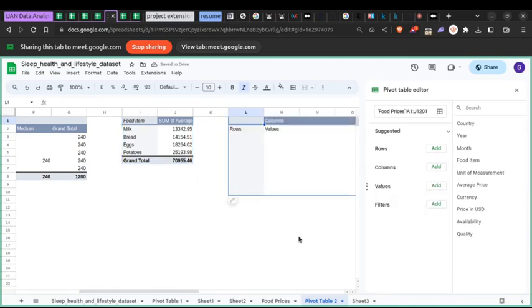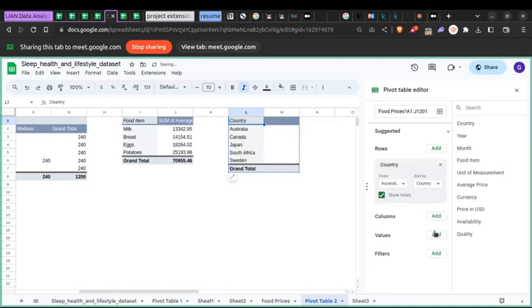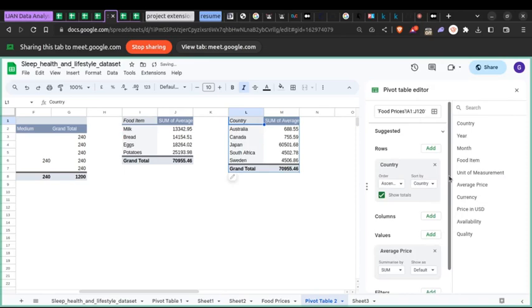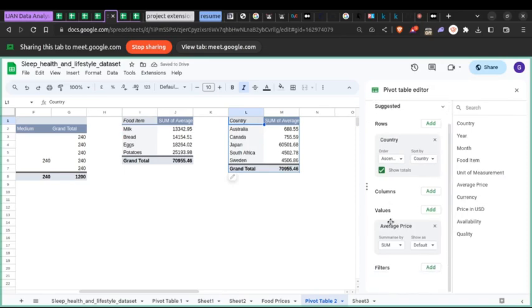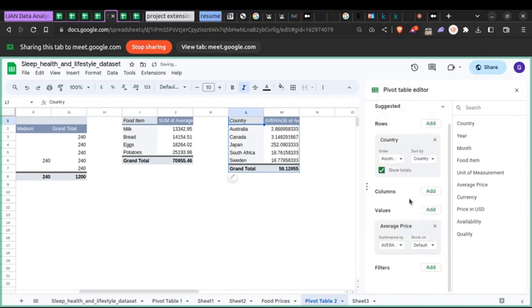So food country with lowest average. So country, then value, lowest average. So we have the sum. I think we set average. So here we have the lowest average price. So you can see that Australia has the lowest average price.